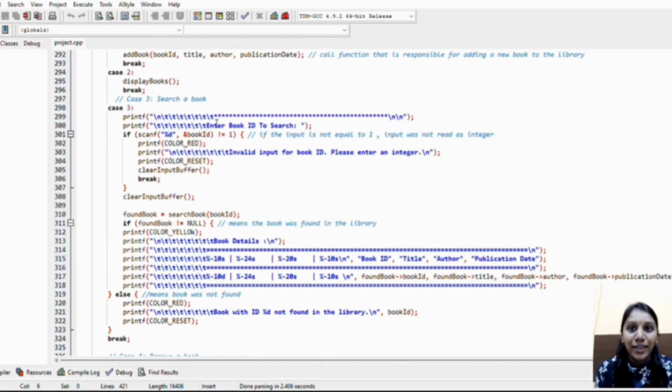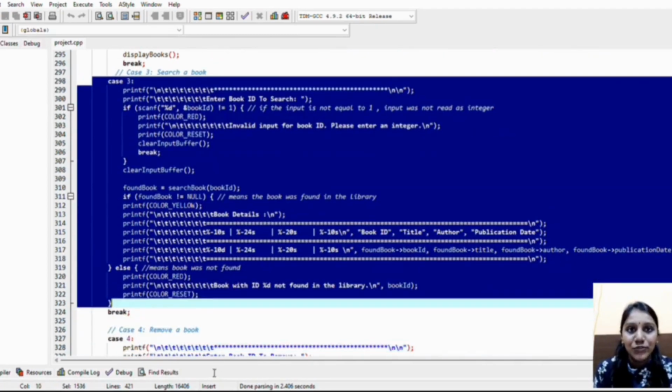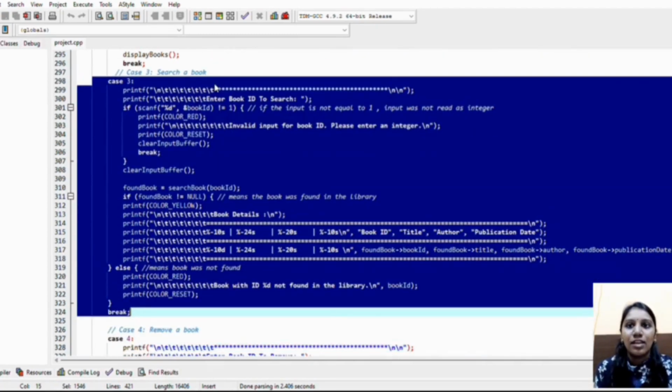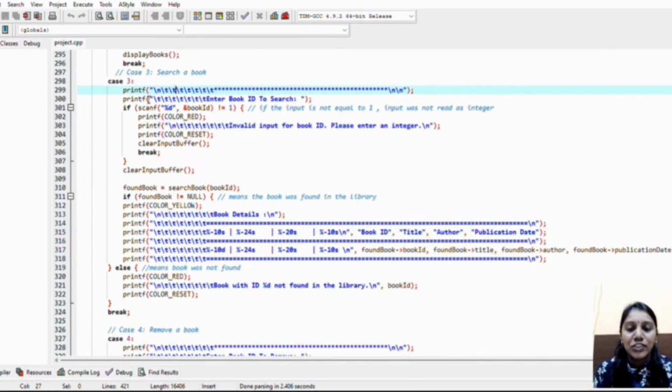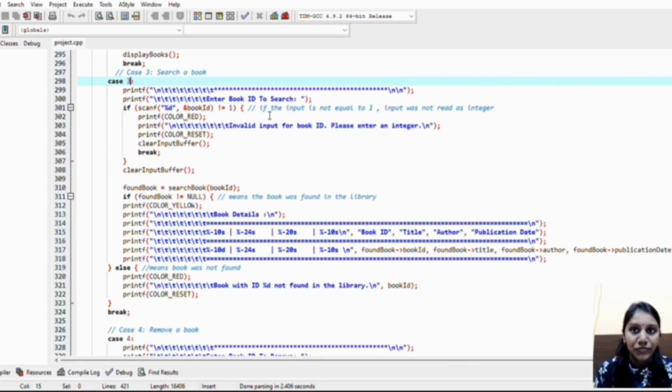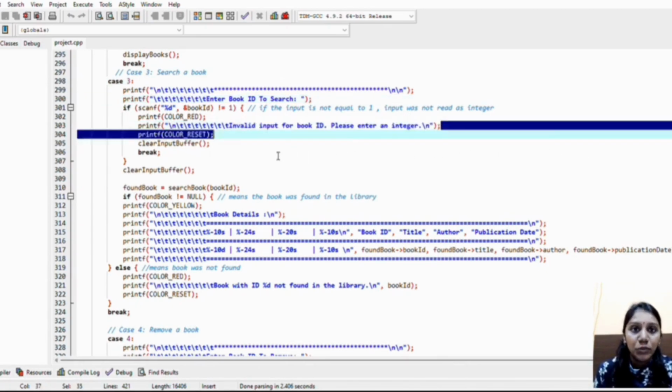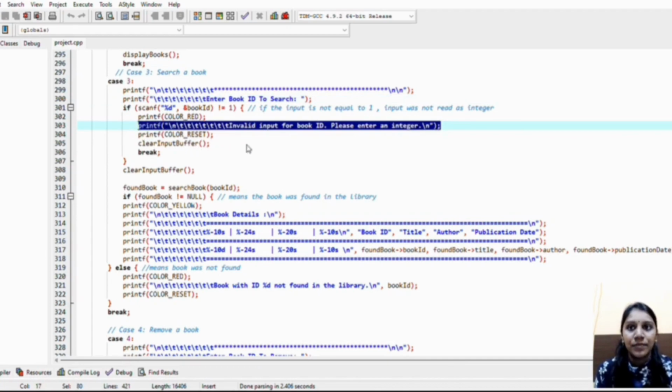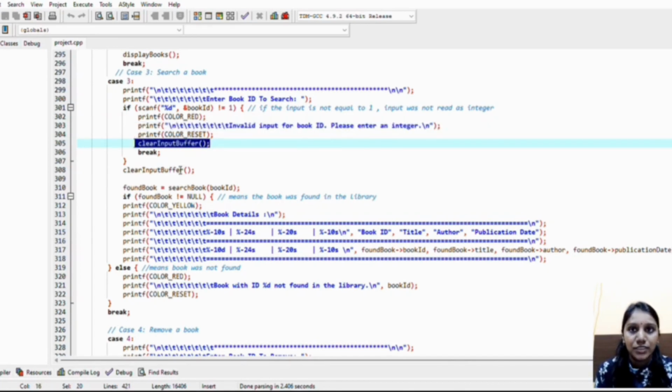int main is where the user can search for a book in our library system. The case statement 3 is executed when the user chooses to search for a book in the library. The user is prompted to enter the book ID to search first. The input is validated to ensure it is a valid integer. If the input is invalid, it provides an error message: invalid input for book ID, please enter an integer. And the input buffer is cleared to prevent any further issues.